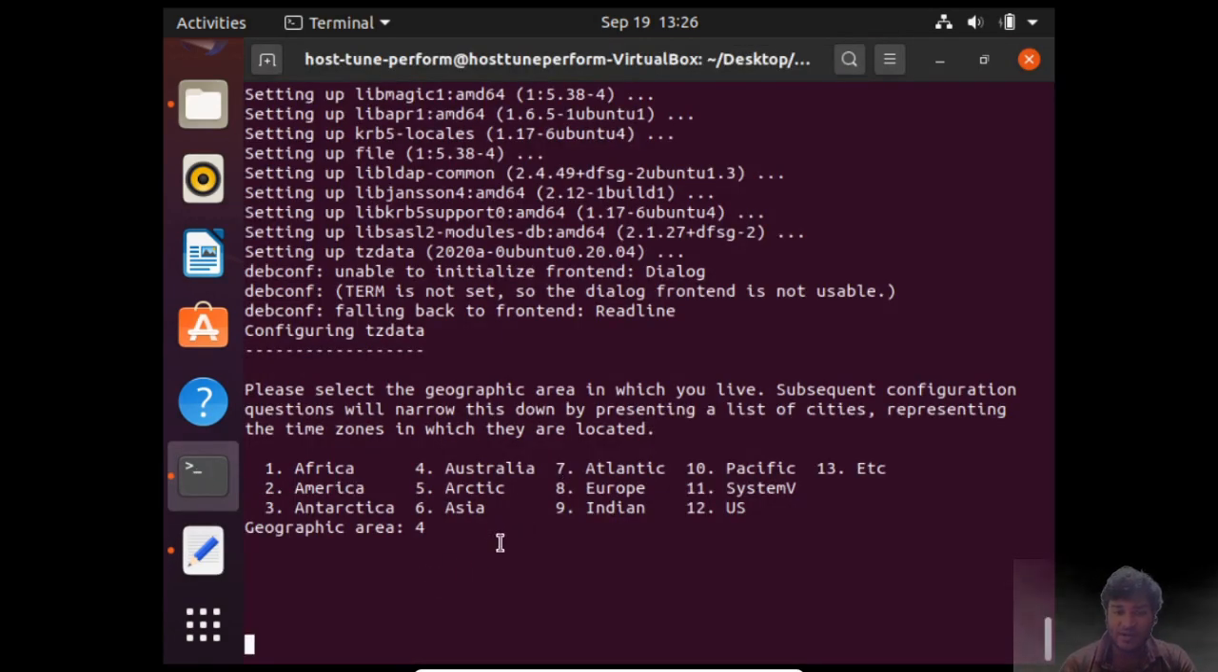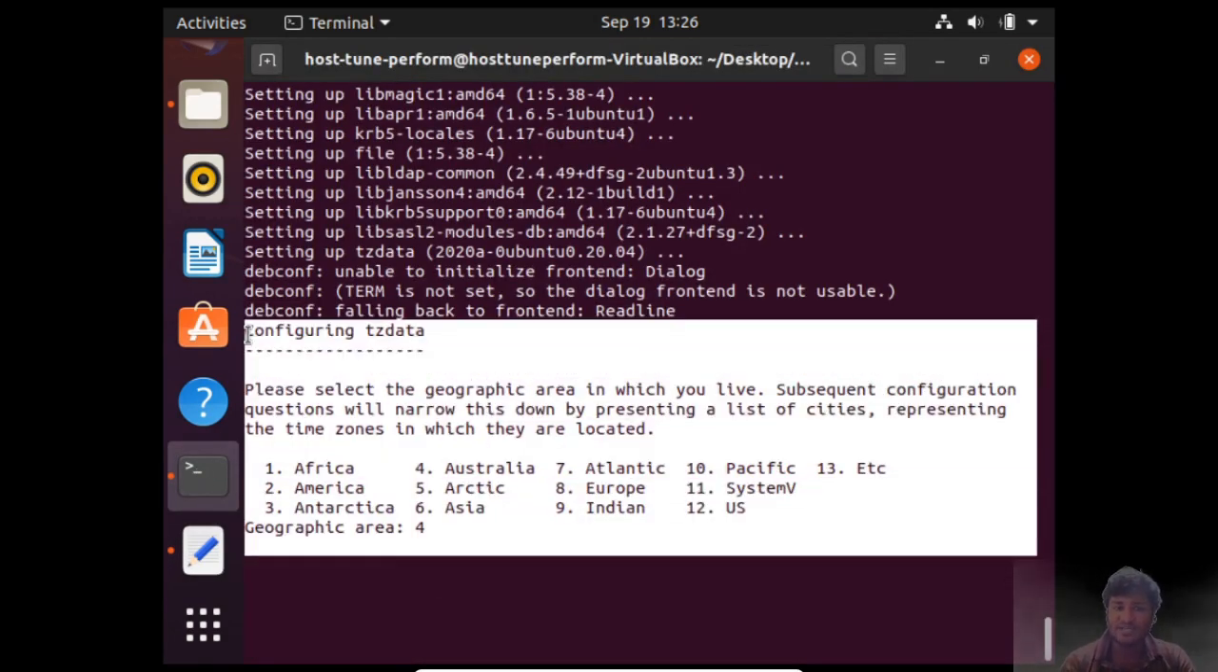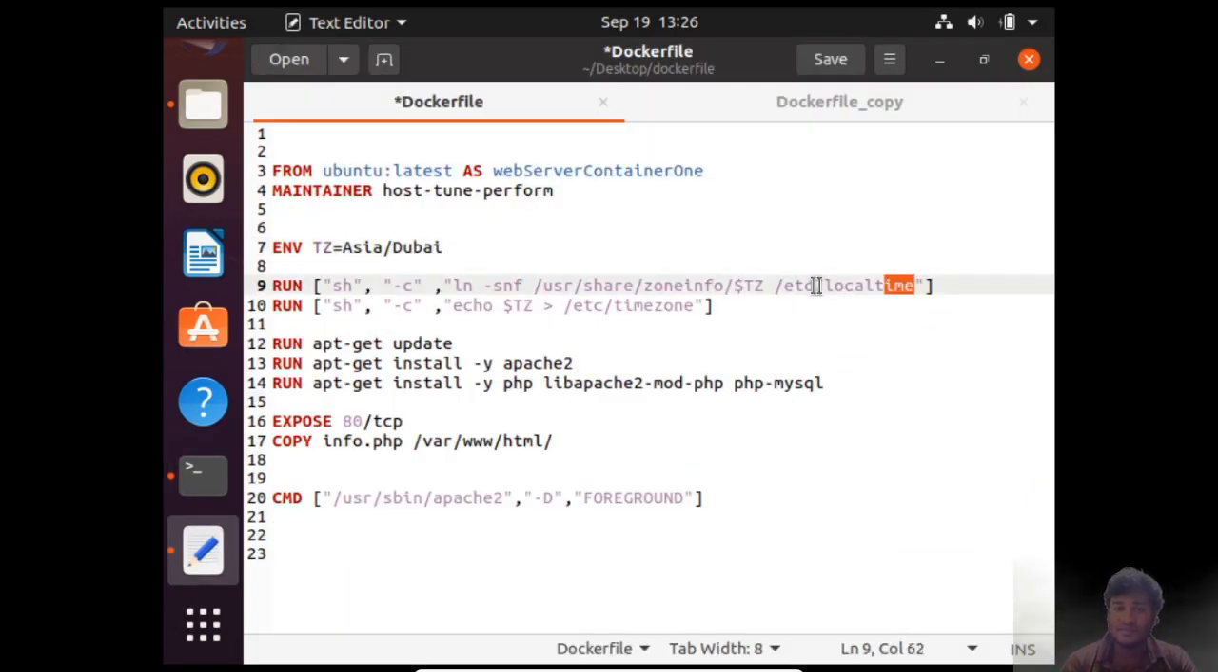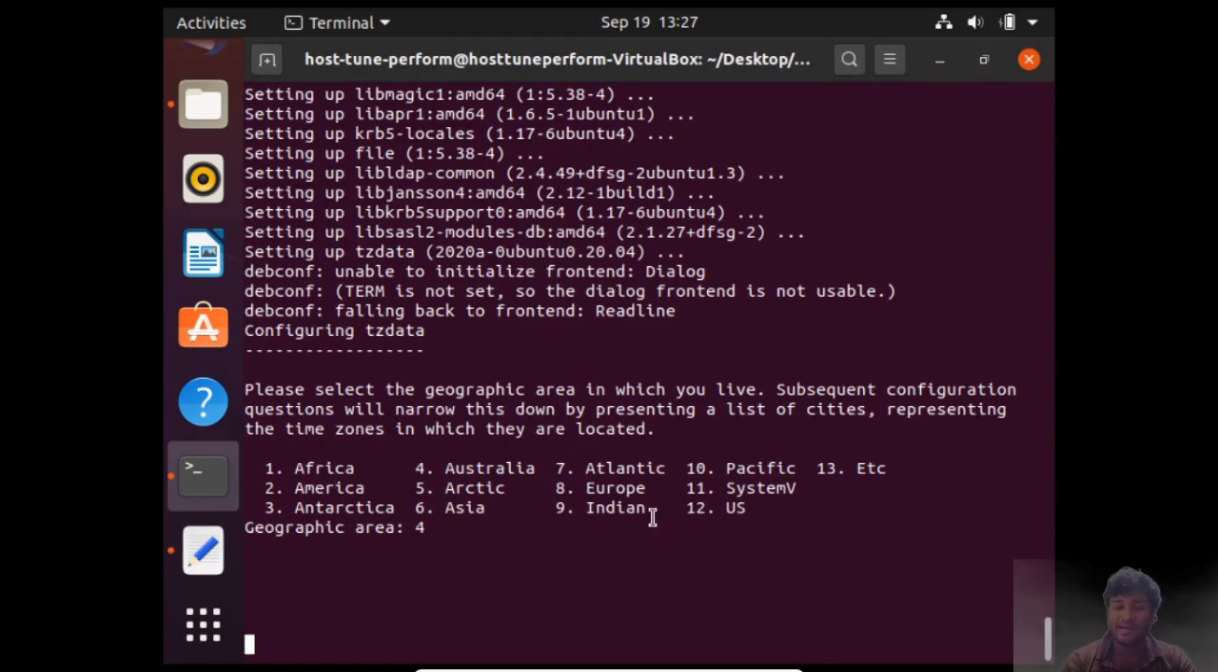Now this particular data is picked from this location. This is the location from which this data is picked up: etc time zone. So if we make an entry of TZ data, Asia or Dubai, into this time zone, then it automatically knows that it has to pick up the time zone of Asia and Dubai. So it will pick up the time zone for this, which is the number 6.